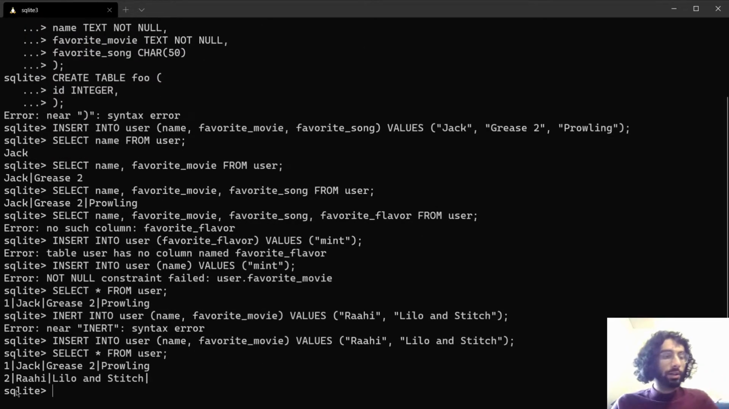Now both of us are there, and this 1 and 2 are our IDs. You can also see that I don't have a favorite song listed. That's because that field is nullable. We never specified that it was required, so it's fine that I didn't stick one in there.